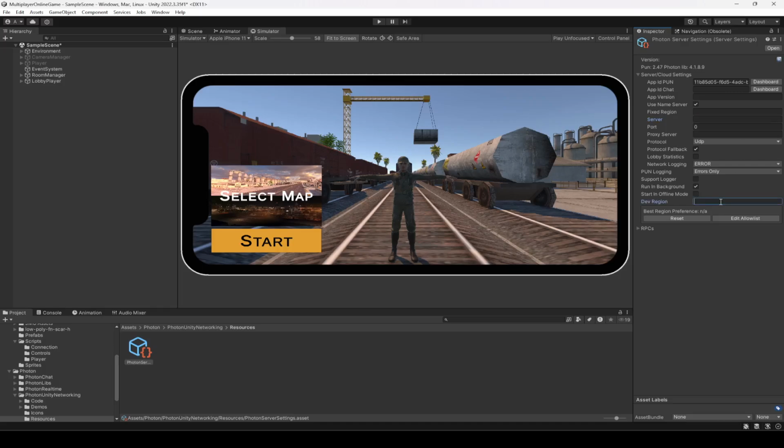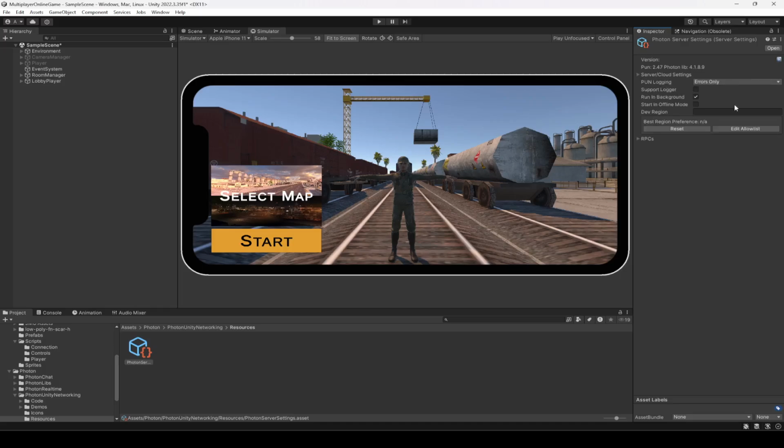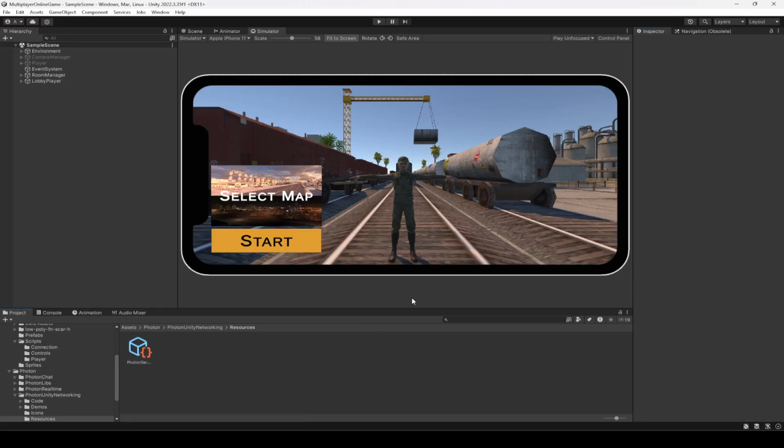Alright, but for setting up the region name, make sure that you check out the Photon documentation, because there you will find the region names, or the proper region name, for example Asia or South Asia or whatever region. Then you can type that fixed region or dev region in this. So make sure that you check out the Photon documentation for this.